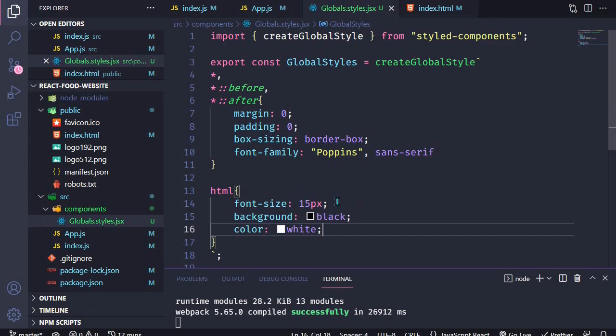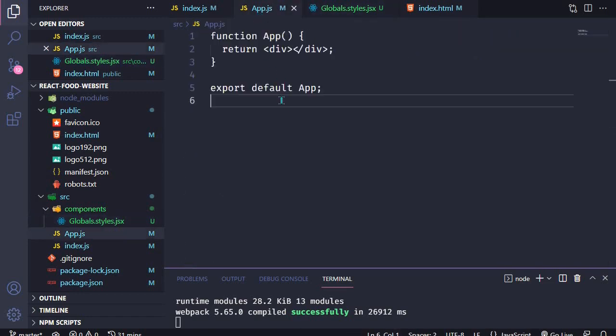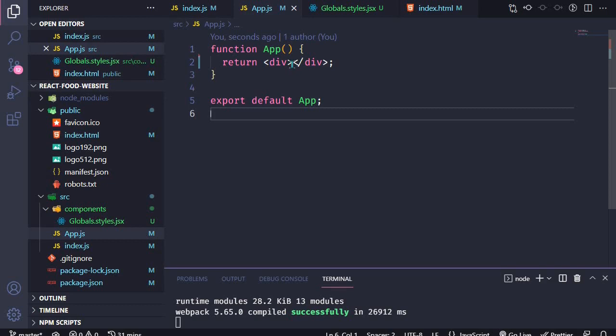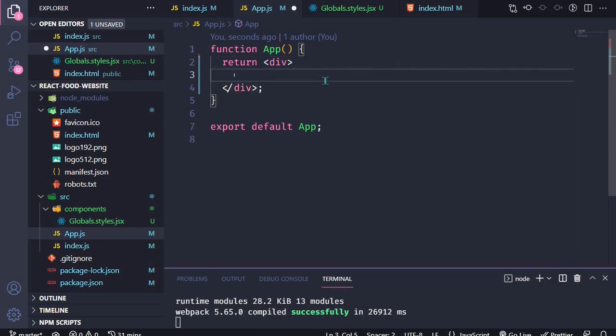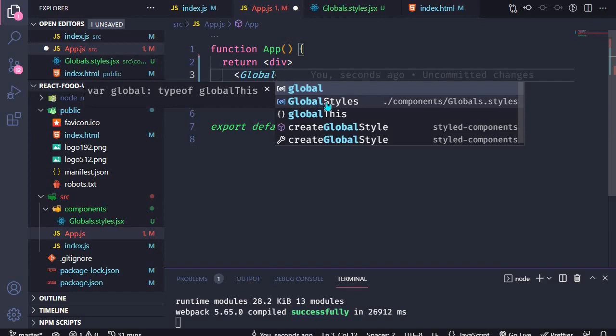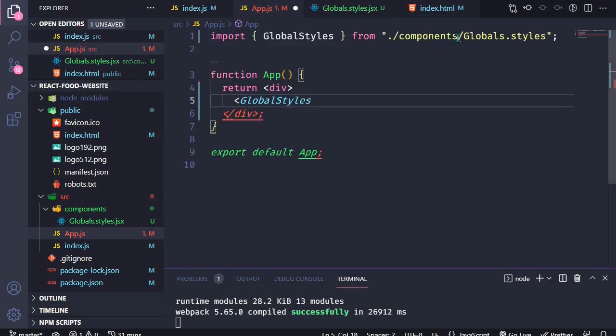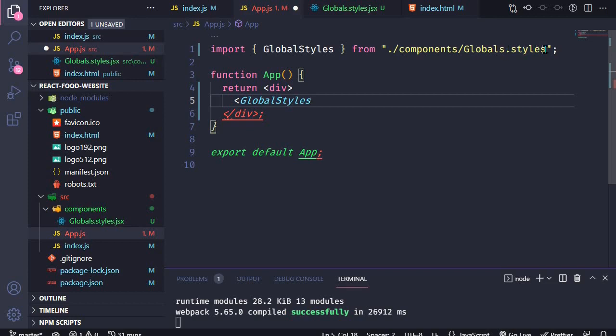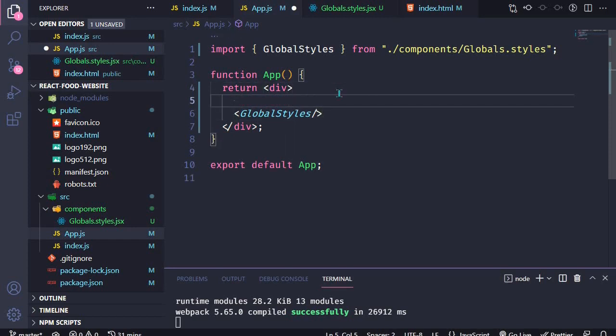So for these changes to take effect, we need to import these global styles to our app.js. So in app.js, we can use that global style as a normal React component, just like this. So if I say global, I should get a suggestion, and here we go, global styles. When I click on it, it will be auto imported from our components, global.styles, which is really awesome. Now all I need is to do that. Now let's also have some content right here. Maybe I can have a h2, and for this h2 element I'll just say hey, and then I will save.